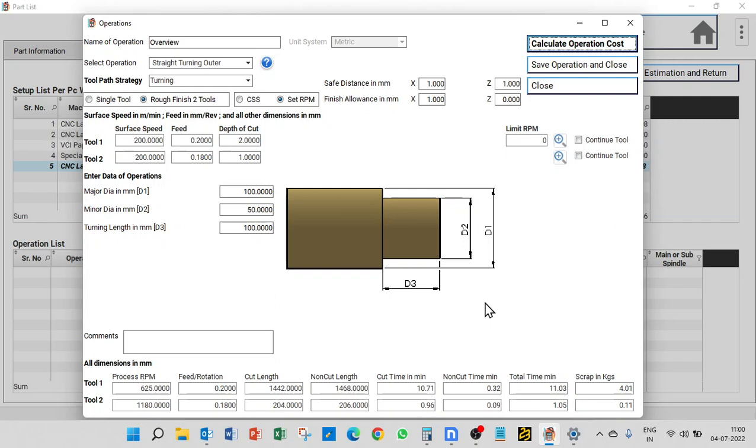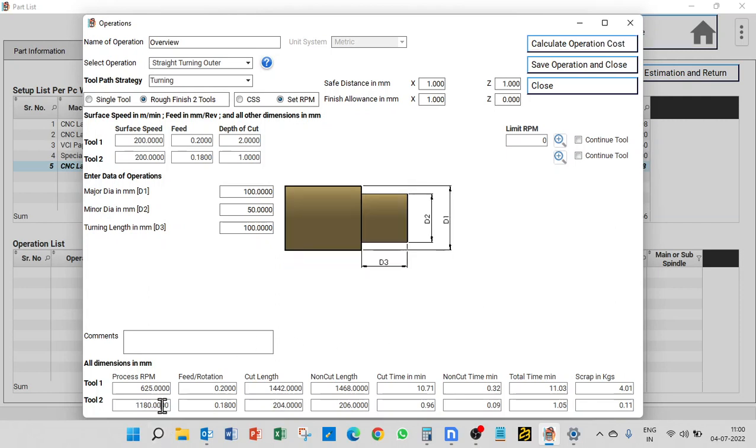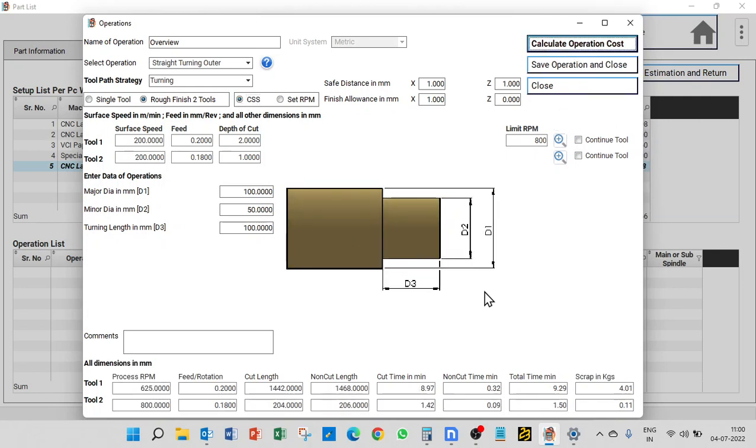Now let us restrict this. 625 is your RPM, which is the set RPM, and 1180 is for the finishing operation. Let me limit this RPM to say 800. Got it? Now even if you use this constant surface speed, it will not exceed that 800, and your timing is calculated based on that only. So this is how the whole toolpath generation, cut length generation and non-cut length generation works.